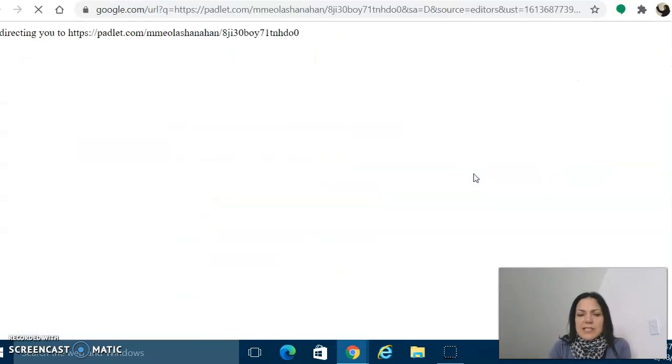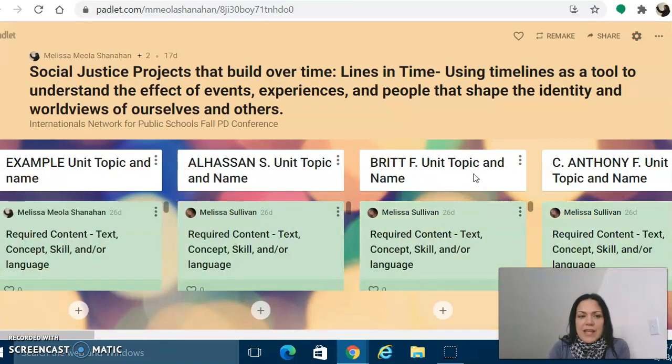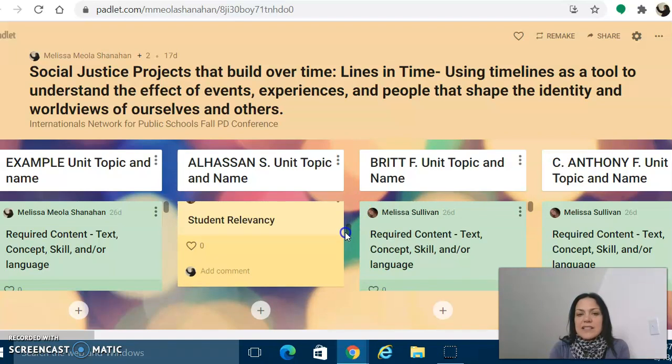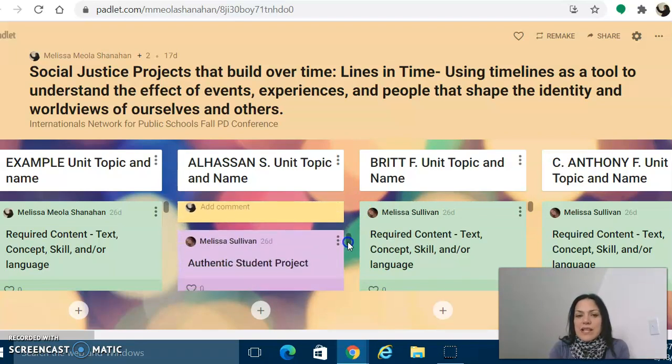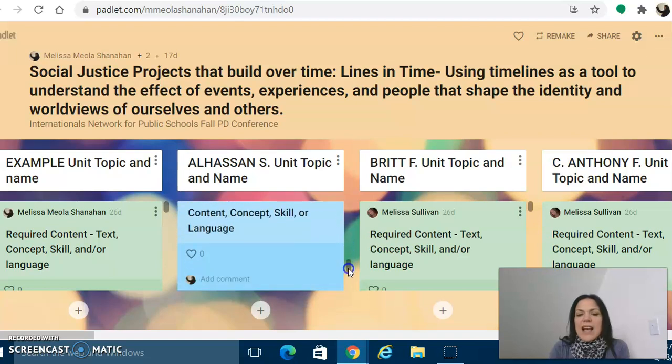Next, the participants went back to the Padlet and got to think about how they could relate this content or unit to students' life. How can they connect an authentic student project? How can they build bridges between the content and skills and concepts that came before, and how can this work that they are doing build on to the product after?